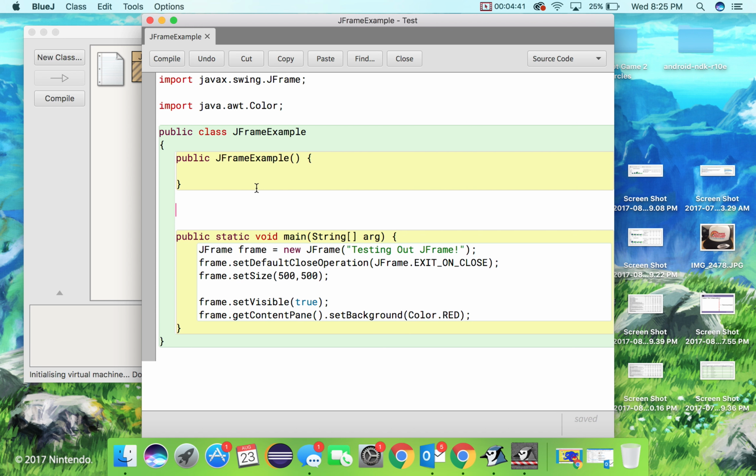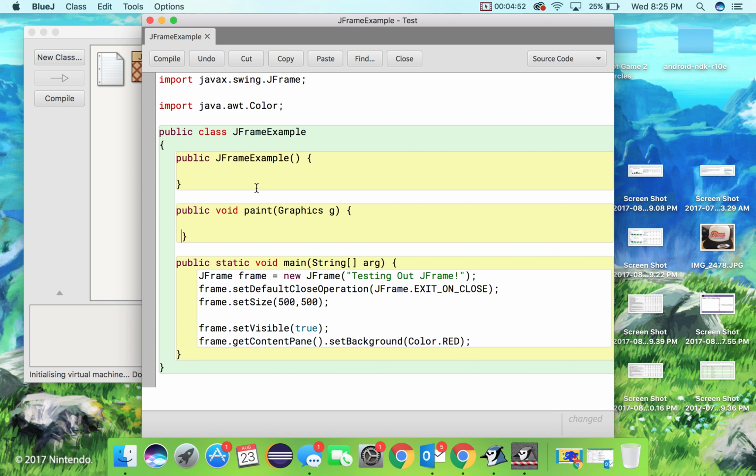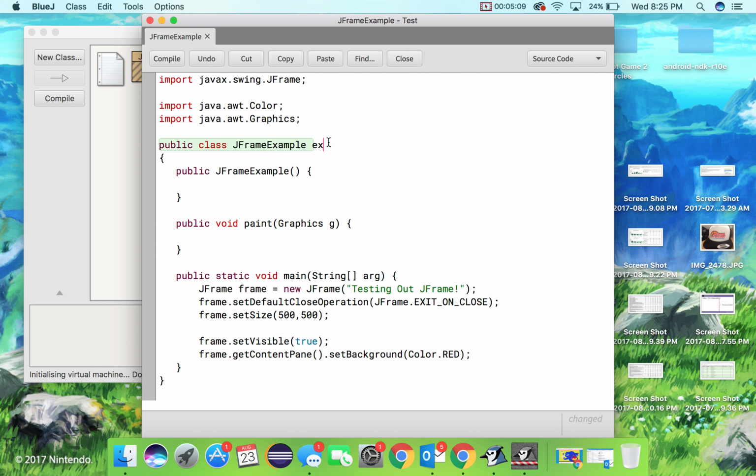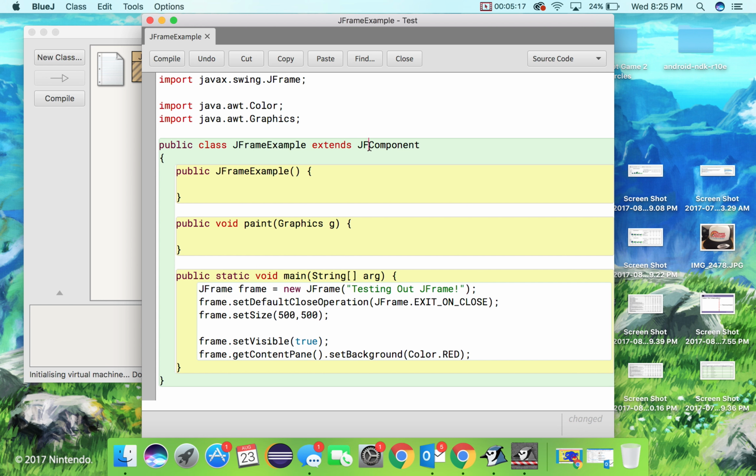The second thing that we're going to be doing in here is putting in a paint method. So public void paint(Graphics g). And just like before, we'll need to add the import for Graphics. Graphics resides in the java.awt package as well. So we have everything here. Before, we did extends Applet; here we are going to do extends JComponent. And it's not JF, it's JComponent.